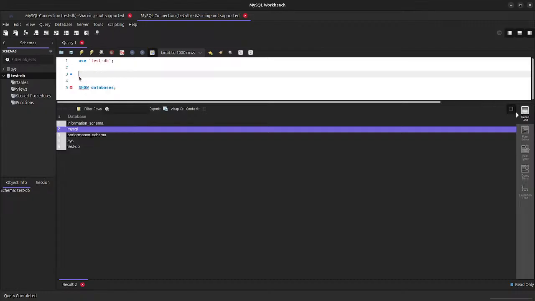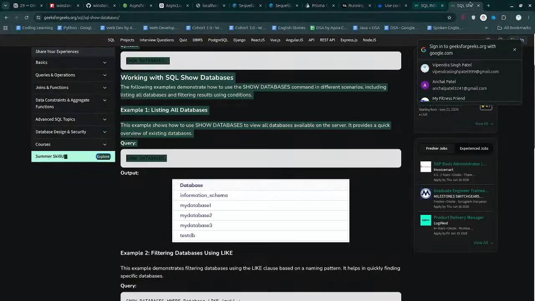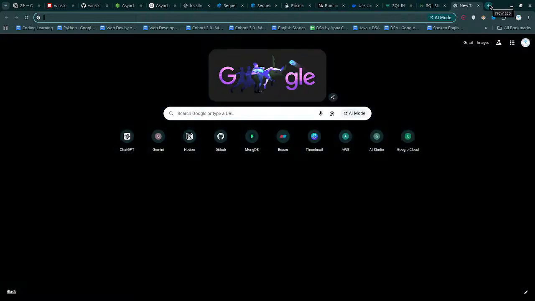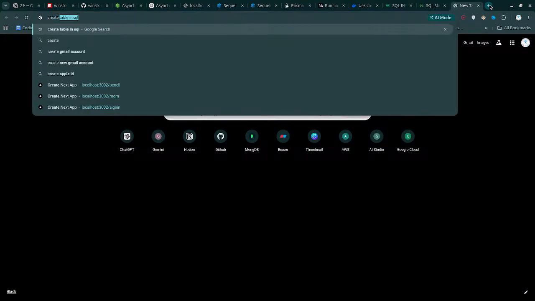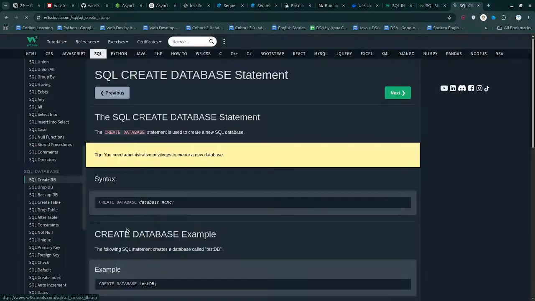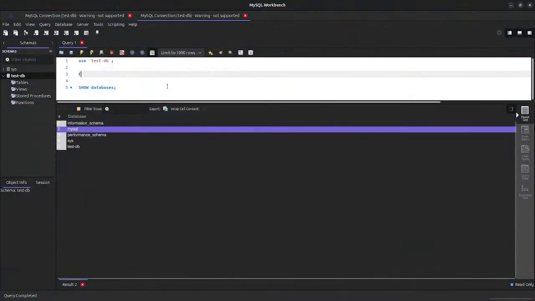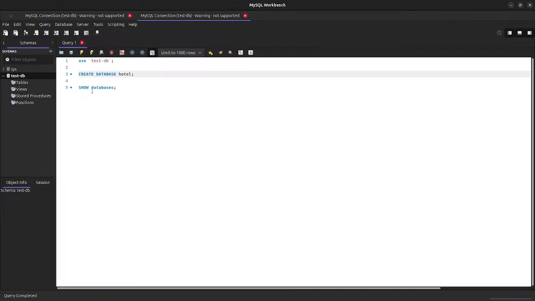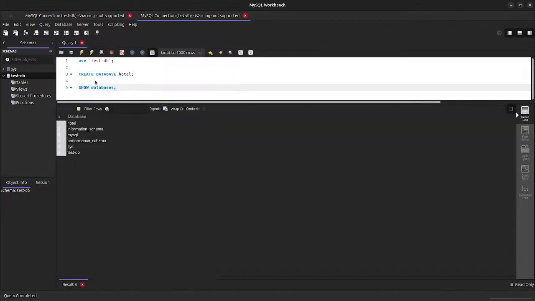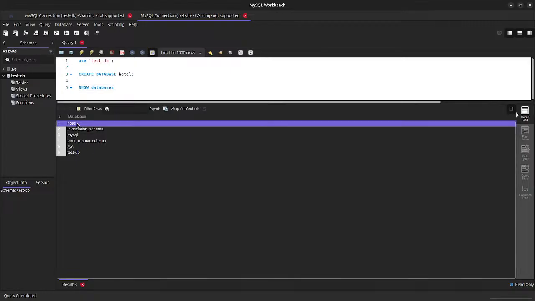I don't know. These commands I've never used. Like I've used them, but I never bothered about memorizing them. Create a DB in SQL. Create database. Yeah. So create database. That's gonna be hotel. And if I just simply run this command, database is created. Run this. This database is here.